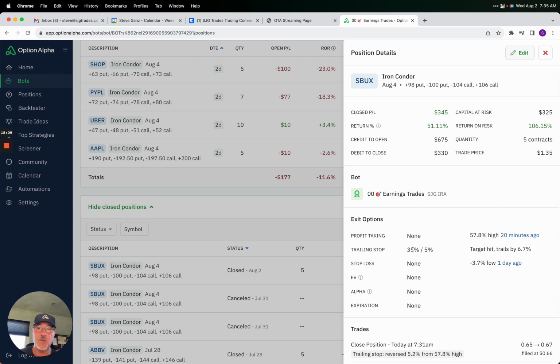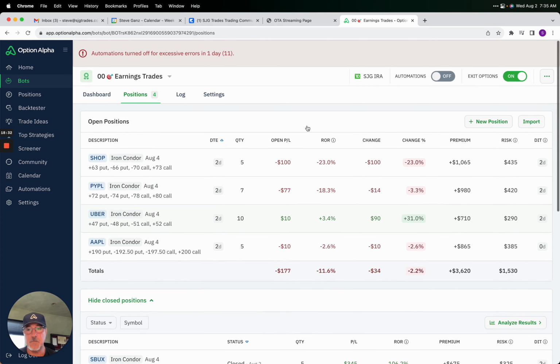If I'm a normal trader and I don't have a bot like this helping me, it's like, ooh, I hit my profit target of 35%, take it off. Well, why not see if we can milk that a little more? By using a trailing stop, I have the ability to do that. So that's what happened here. The trailing stop worked. Once I exceeded my 5%, it went ahead and closed that position.